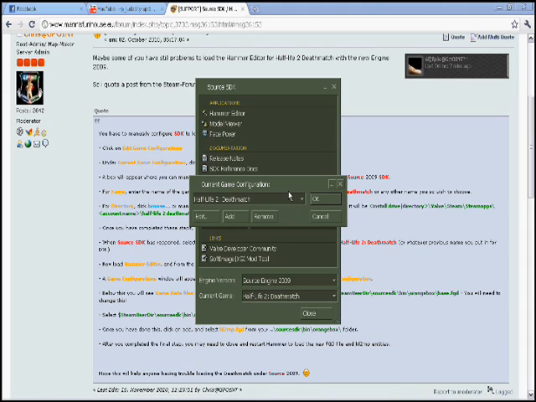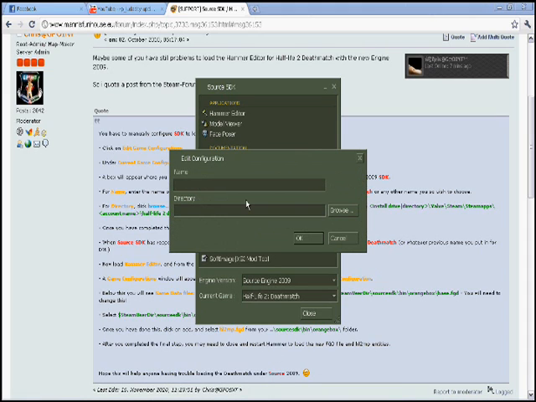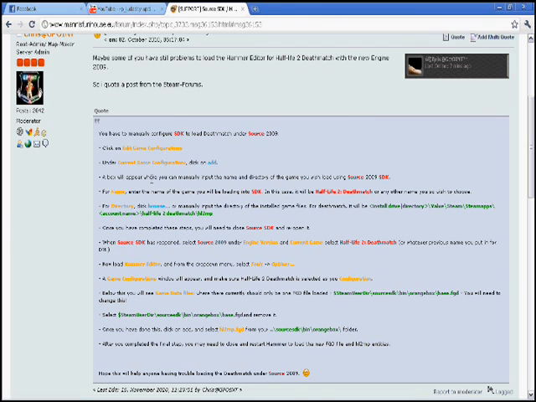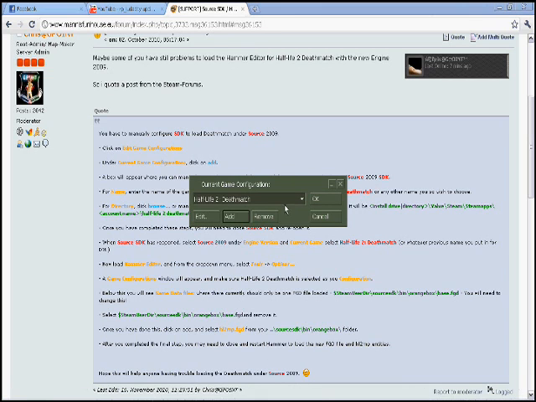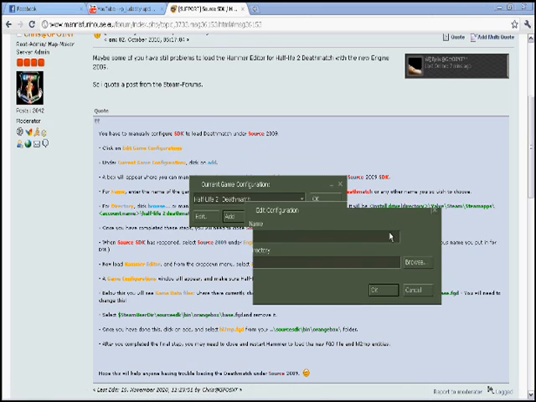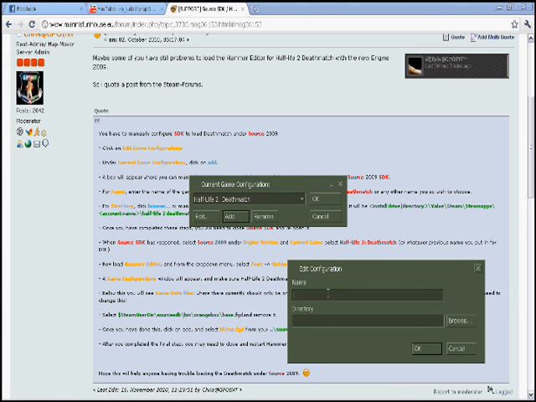Something should pop up like this. Now you're gonna press add, and then, let's see, what does it say? Click on add. A box will appear where you can manually input the name and the directory of the game you wish to load using Source 2009 SDK. So you're gonna add the game. Put the name of your game.